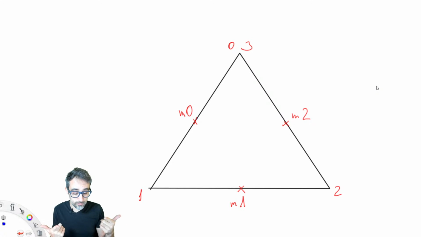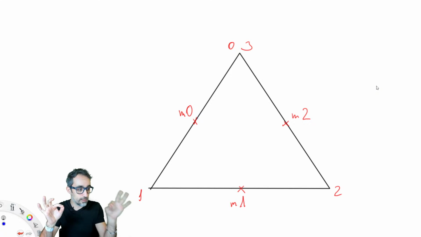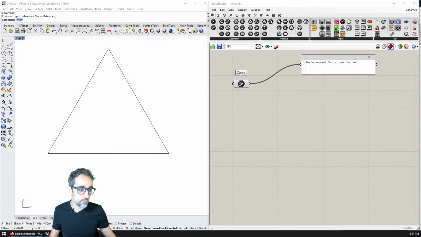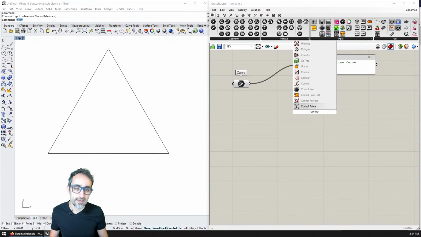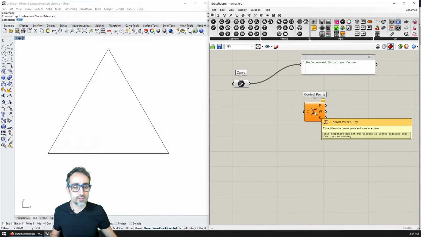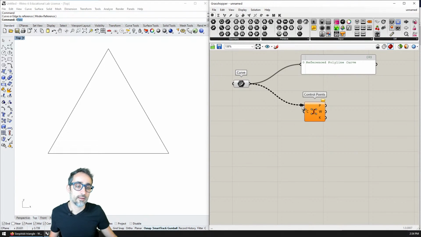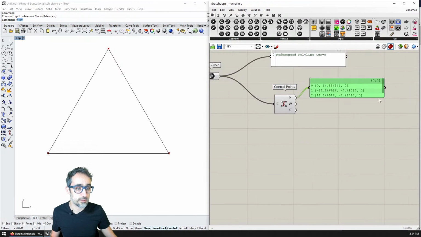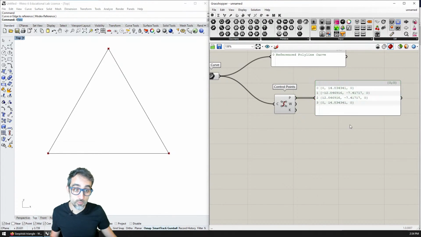And then after we do that, we will start cherry picking which ones we need in order to join them with polylines. Okay, so how can we do that? Well, for example, in order to extract the points of this polyline, there's two things we can do. We can either take the control points, and therefore what we will end up with is a list of the 4 points. So that's one way to go.